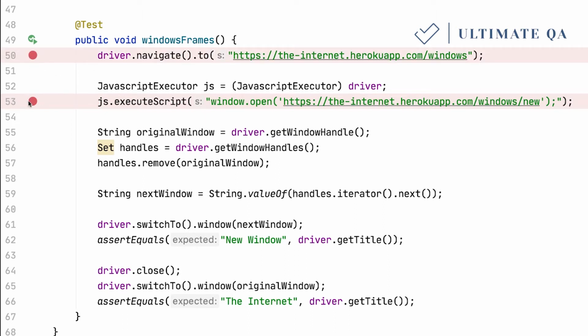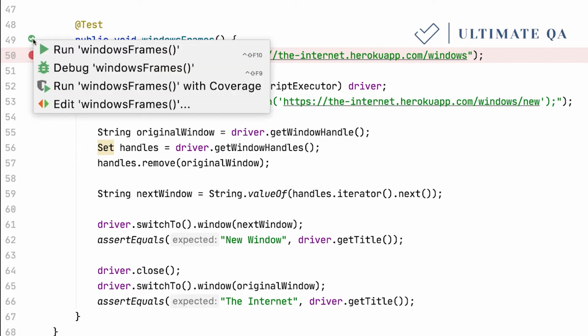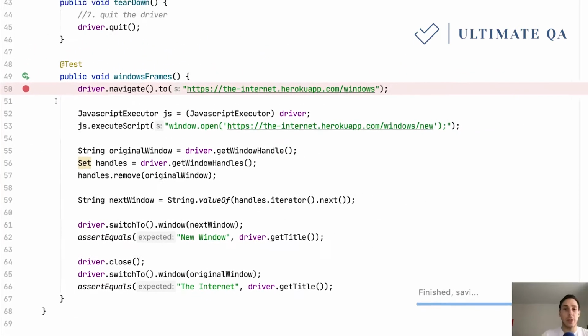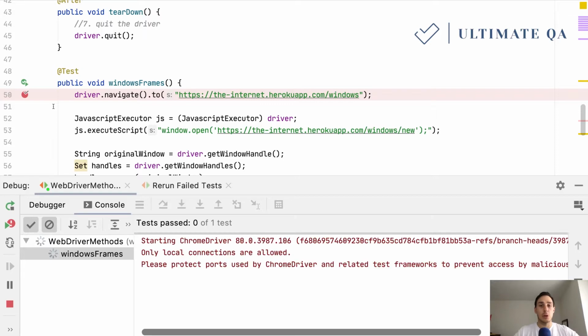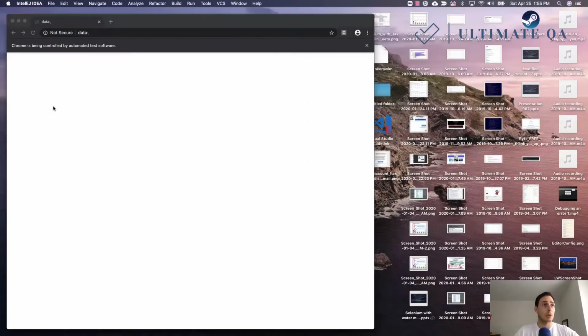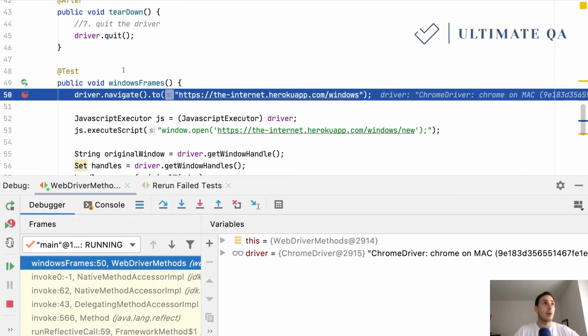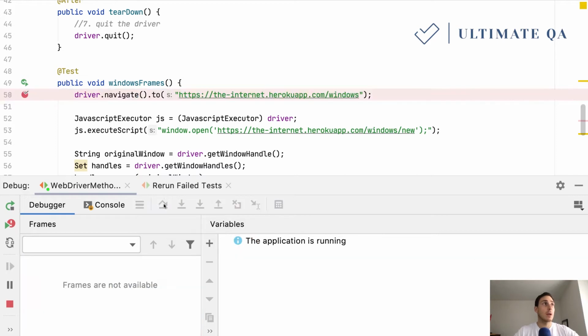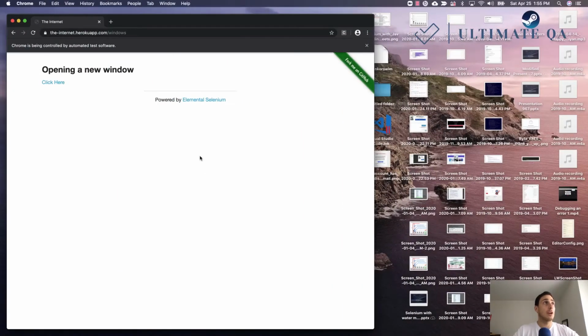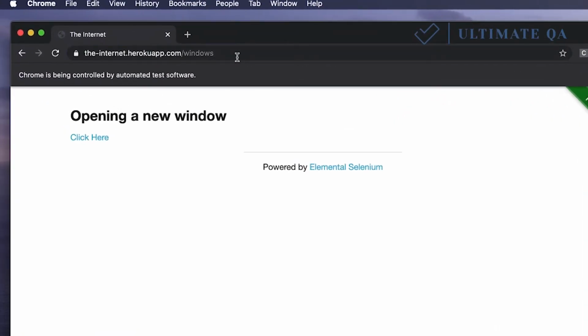So I'm going to throw a breakpoint here. I'm going to do a debug, and then we will analyze the code as we step through it, and you will learn a bunch of important methods here that you have not seen before. So this will obviously just navigate to the URL. So we're going to use our debug window to step over. And so now if we come here, you can see here we are at this new URL where it gives us the possibility to open a brand new window. So actually clicking this link opens up a brand new window.